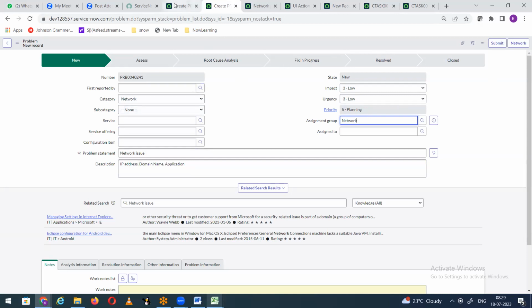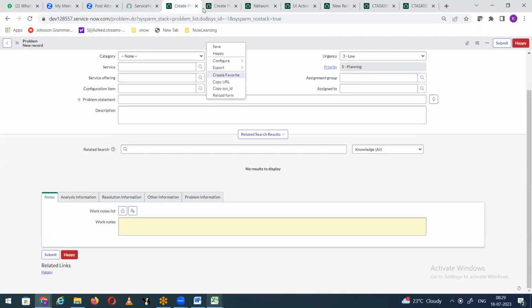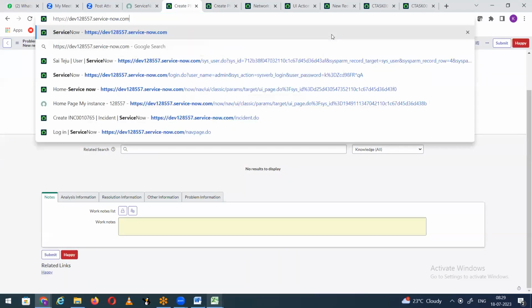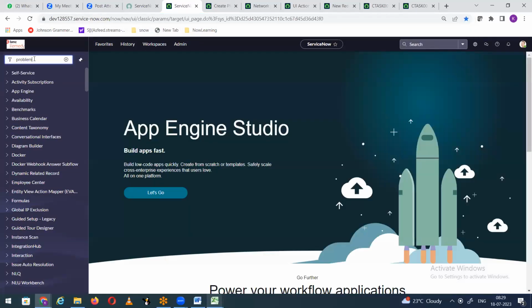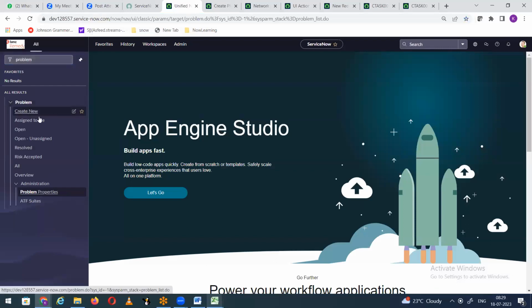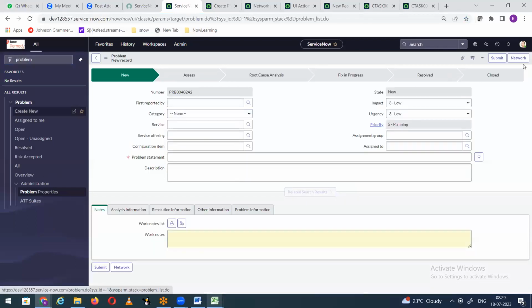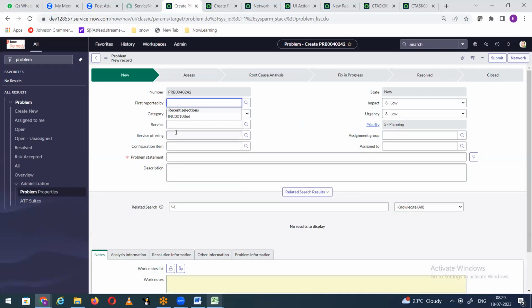When I click on create new, sorry guys, I will go to problem and click on create new. If I click on Network, automatically all these fields are populating. That means, is it fetching from the database? I did not save this record yet. No, it is from the client side.